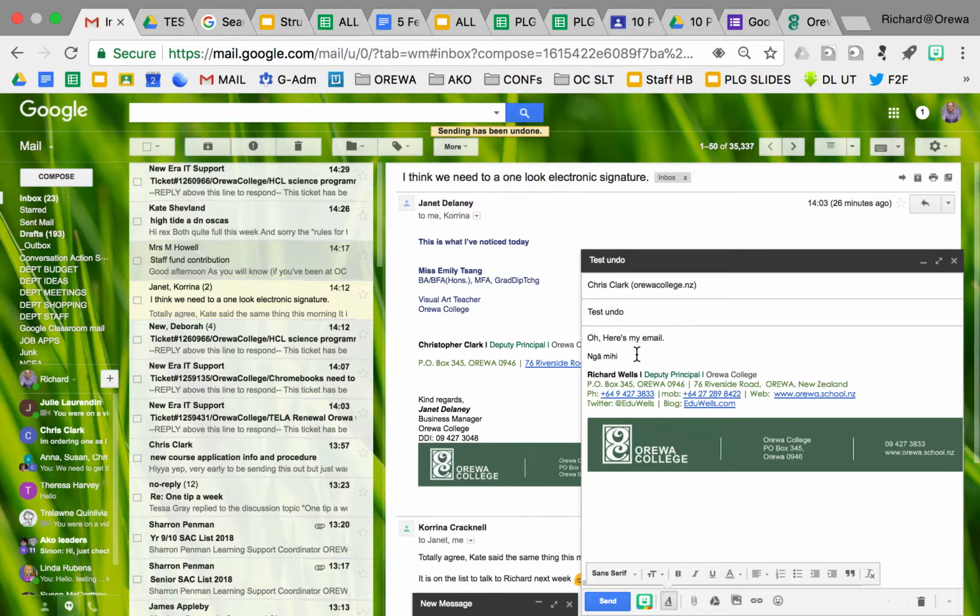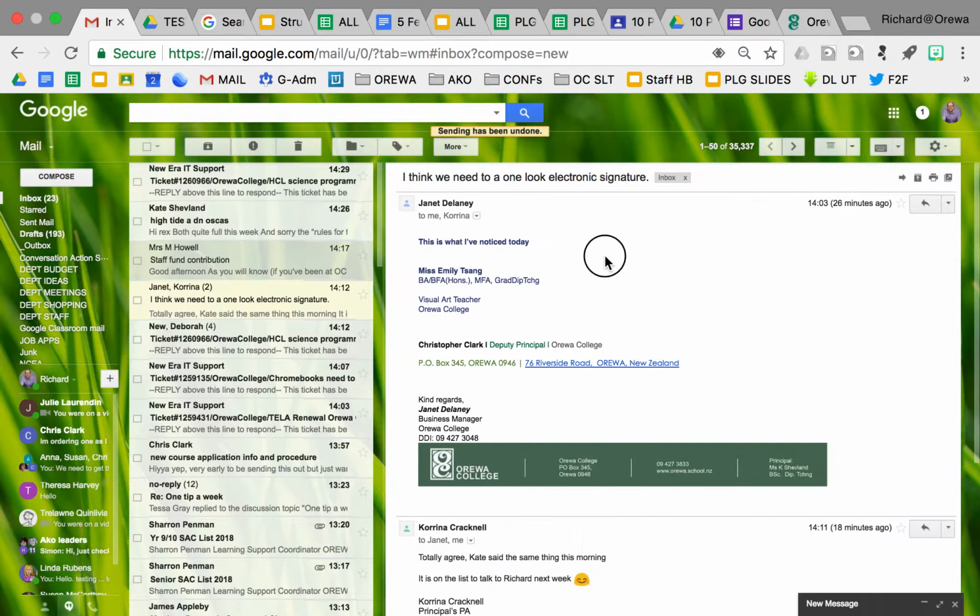So that will now, and you don't have to worry if it doesn't need an undo, you can just leave it knowing that in a few seconds time it will be sent anyway. But I think that will be a useful feature for some.